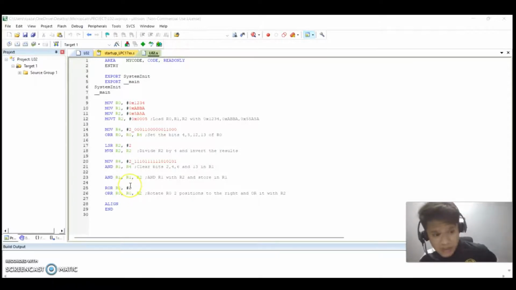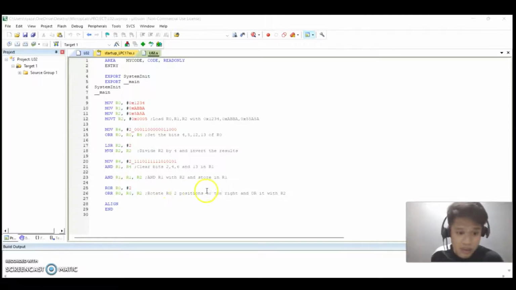If it can rotate a 32-bit value, this instruction here asks us to rotate R0 by 2 positions to the right. Then we use ROR, R0, immediate data 2. Then we OR it with R2 and we store in R0. Okay, next ALIGN and END. Just a basic routine to complete all of this.